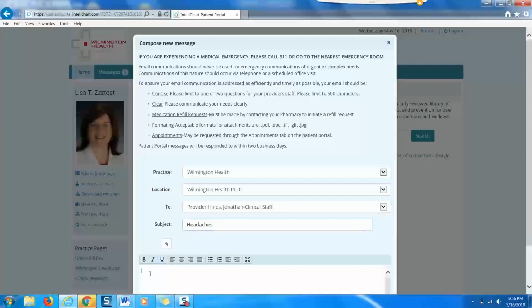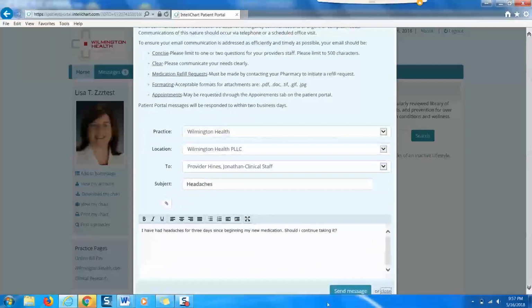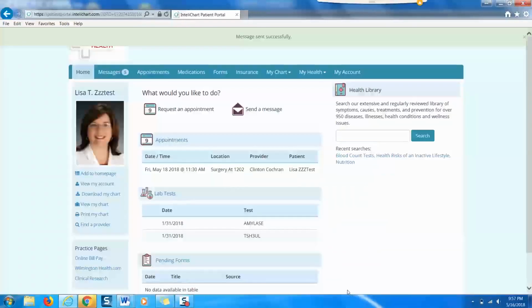In the message field, you will enter the message that you are sending to your provider. Once you finish with your message, click Send Message. The system will verify that a message has been successfully sent.